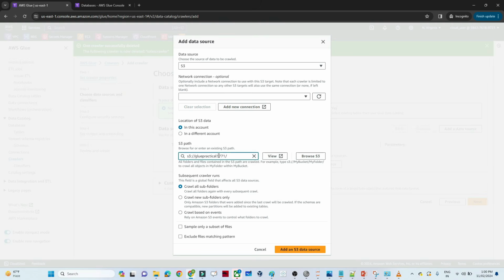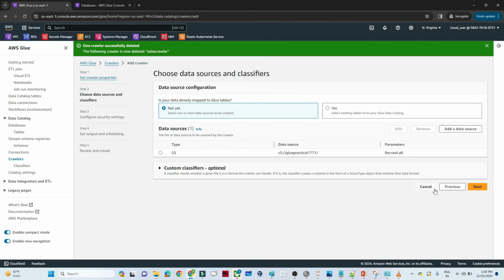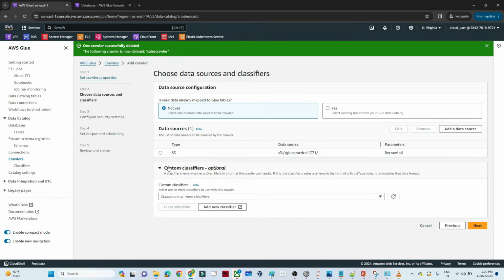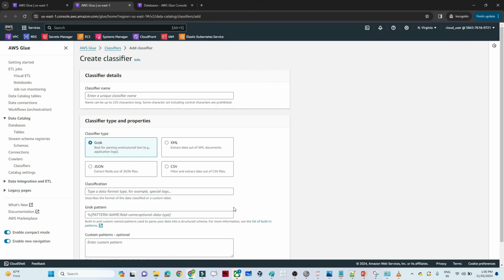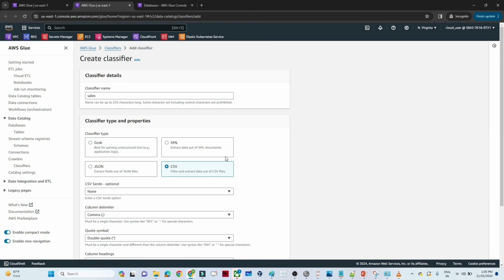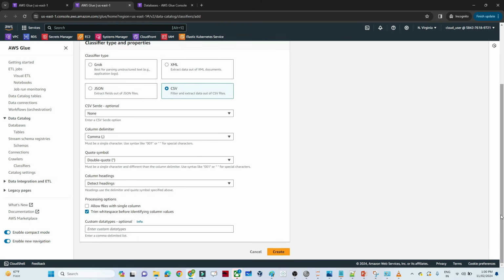So we are selecting only the bucket and we are giving the slash. We'll click on add an S3 data source. After that you can see we have a custom classifier. Suppose we want to give a classifier, you can specify from here what your classifier name is, so let me give the classifier name, and what the format is. Our data is available in CSV, right? So we will select the CSV format, comma separated, and this kind of option you can select.